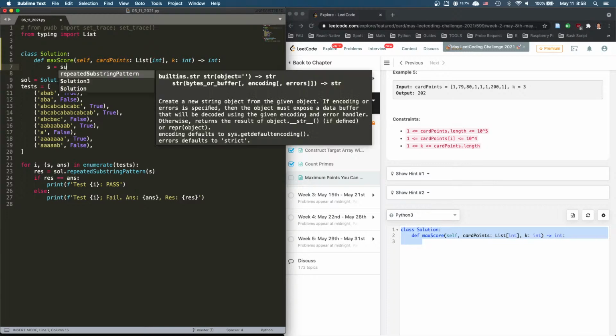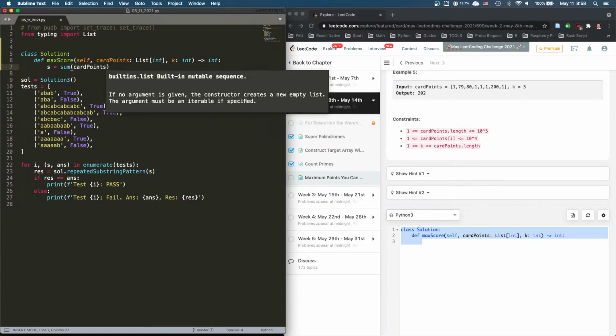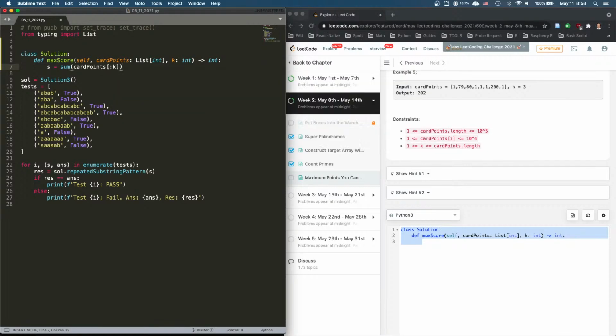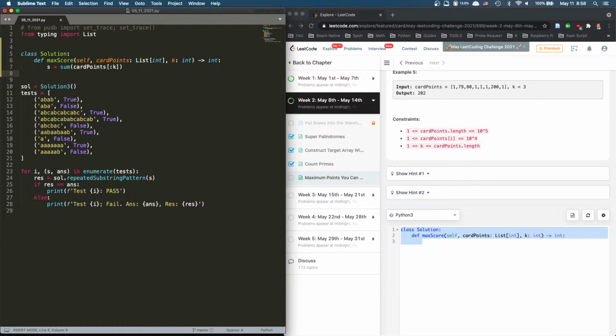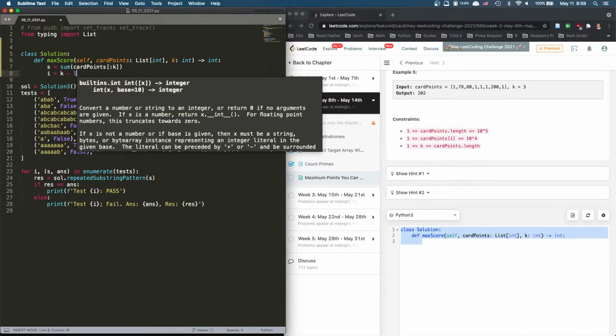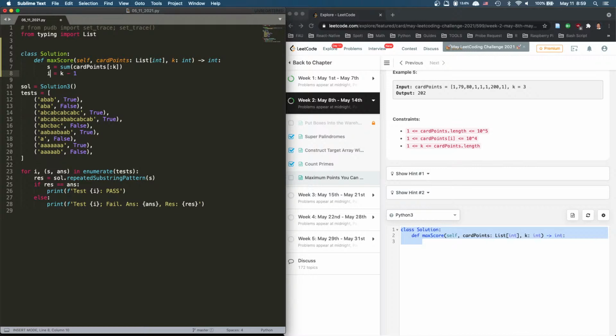That's fine. Let's just do it. Sum card points to k, right? Just go the first k on the left side. And then we have i is equal to k minus 1, right? And j is going to equal to, what's j going to be? j is going to be the end, len card points minus 1.